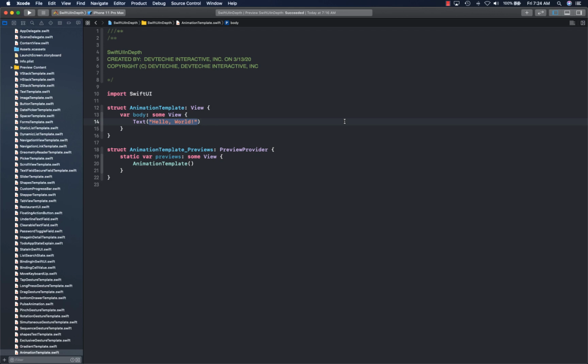Hello and welcome back. We're going to start looking into animation starting this video. So let's go ahead and get started with taking a look at some of the basic animation. This is going to be followed by a few more videos on different kinds of animations and different effects that we can achieve with animations in SwiftUI. So let's go ahead and get started.